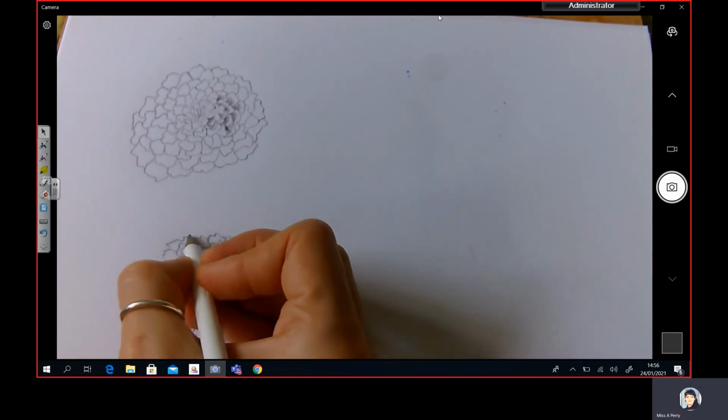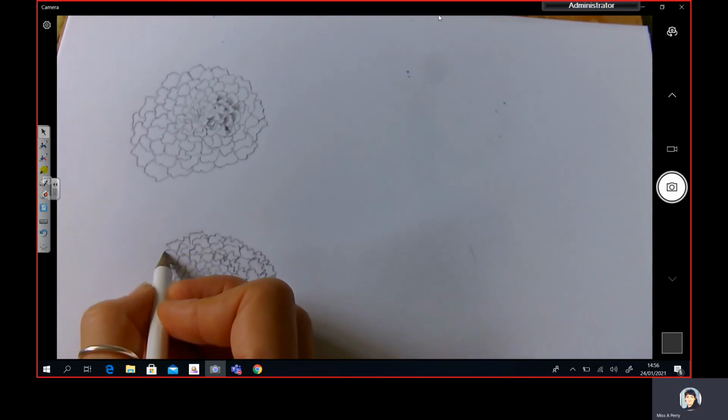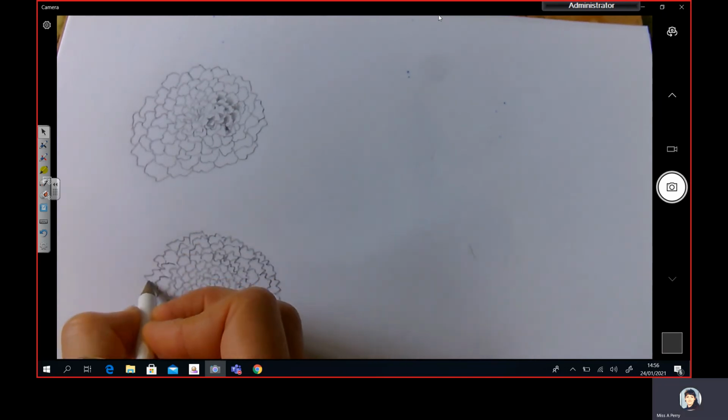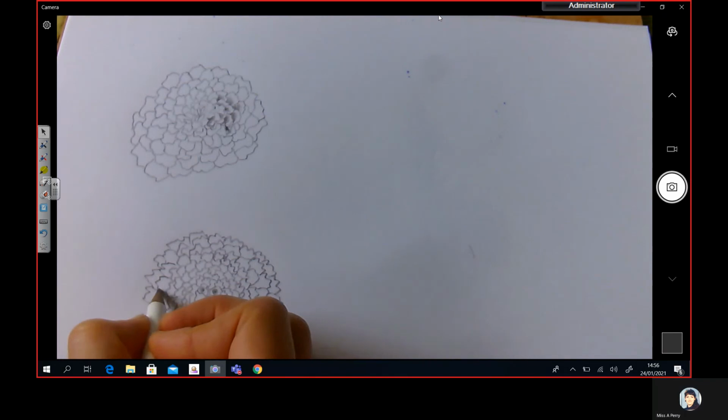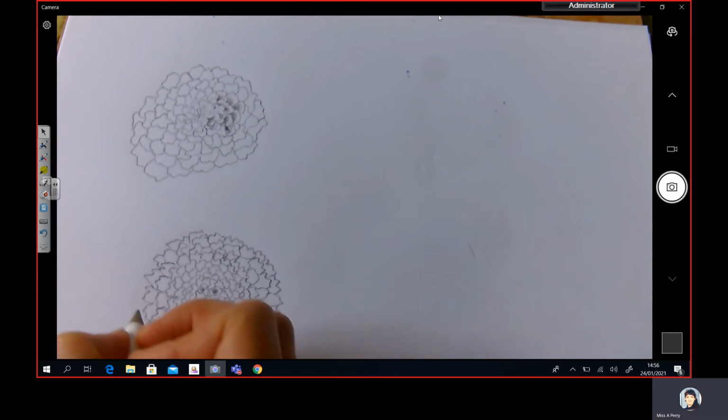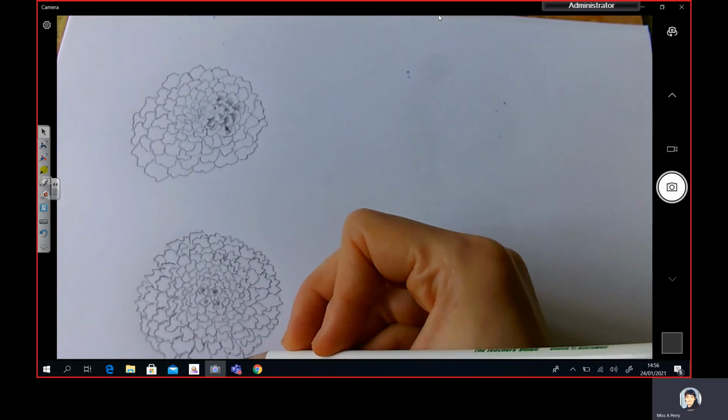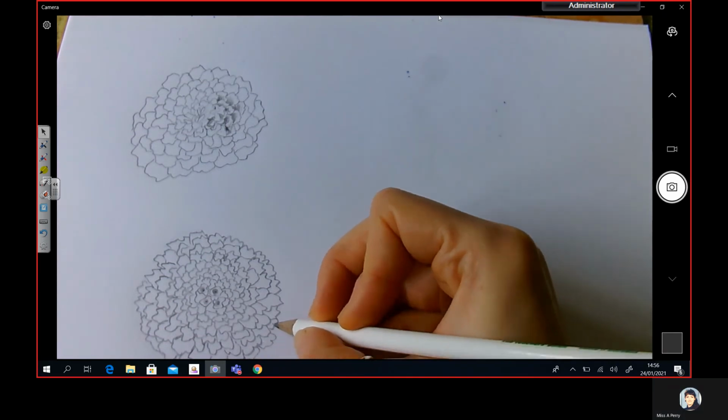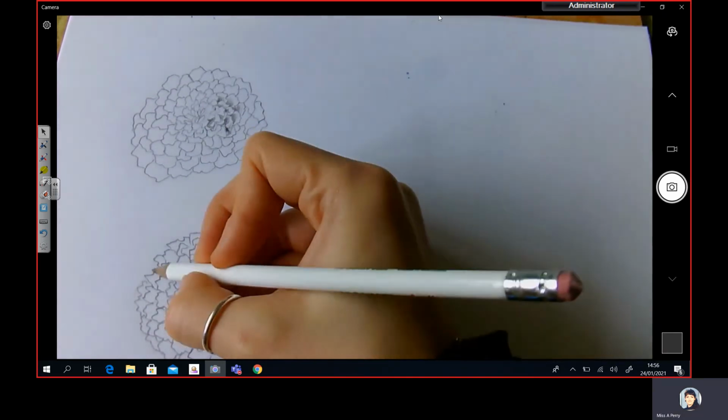So it can seem quite daunting at first to draw a marigold, but once you get the right kind of shapes going, it is just repeating the same process over and over again. There we go. So now I've pretty much got to my circle all the way round.